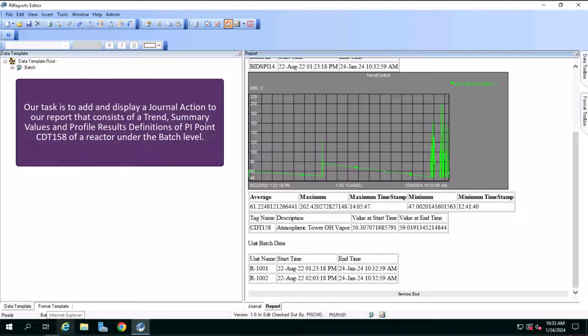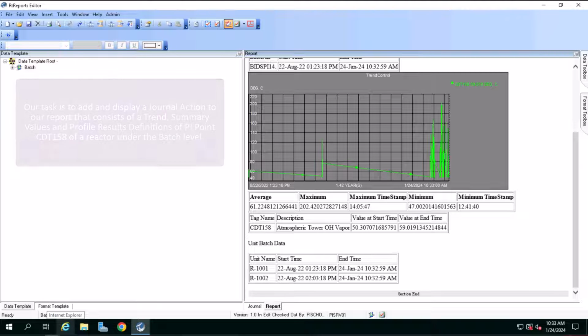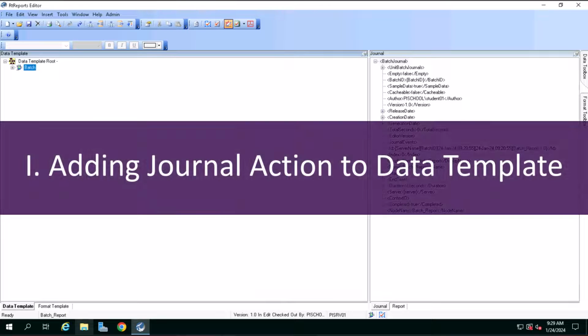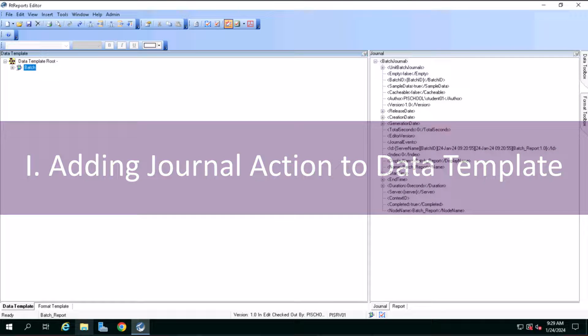Our task is to add a journal action that consists of a trend, summary value of minimum, maximum, and average, and profile values at the start time and end time, result definitions of the PyPoint CDT 158 of a reactor under the batch level to our existing batch report template. We will begin by adding journal action to our data template.